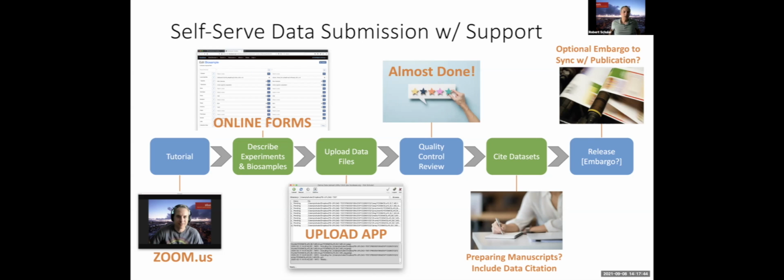Then the next step is you upload your data files. Again, that can be done directly on the website and upload it through your browser. But if you're dealing with, say, a gigabyte file or 10 gigabyte file, or you have a lot of files, you probably don't want to do that through the browser.